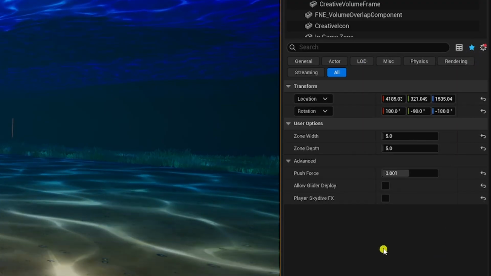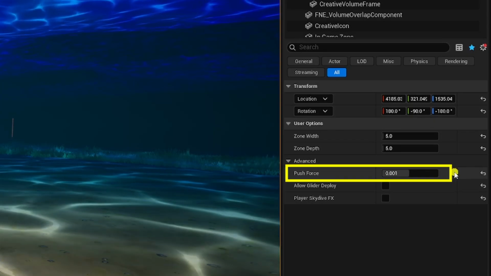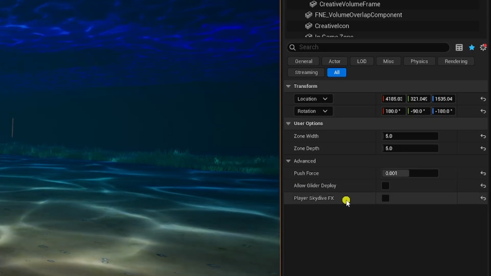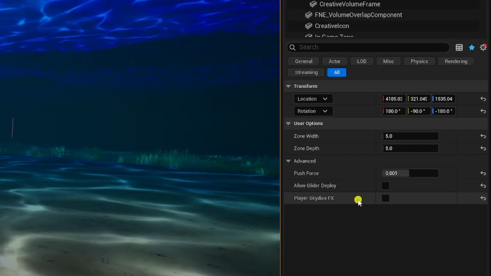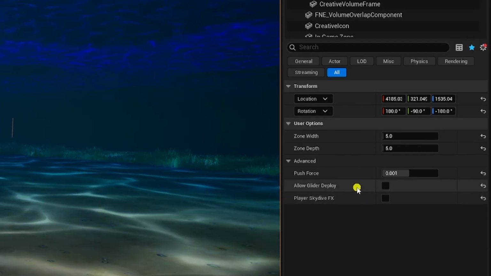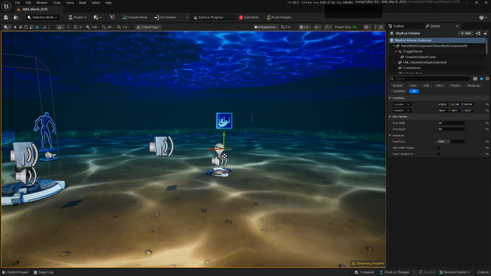And now we can see that our push force has been turned way down, allowing us to move from place to place. Now, even though I've turned the skydive effects off, this doesn't seem to affect those things that were coming out of my hands. Also note that I've disabled the ability for the player to redeploy the glider. And finally, don't forget to push changes to get all this stuff working in game.